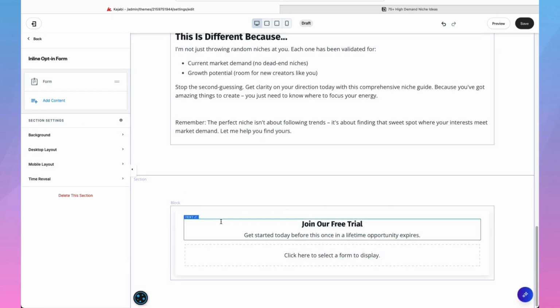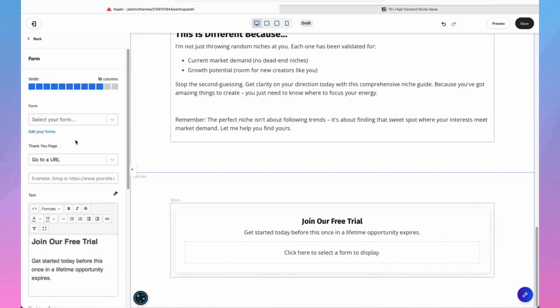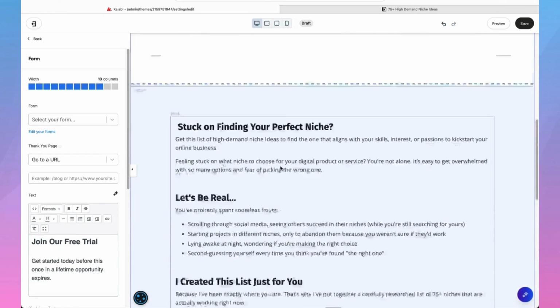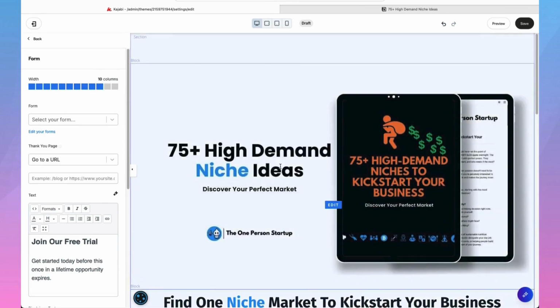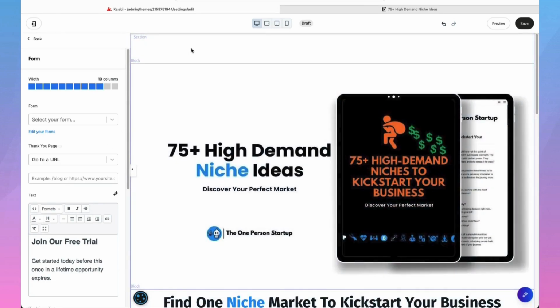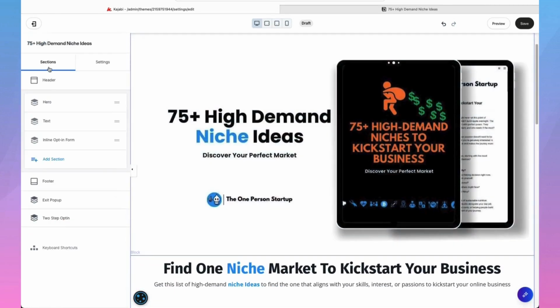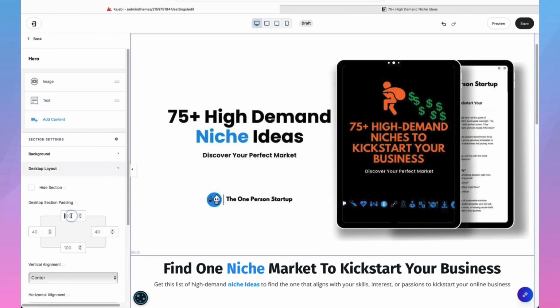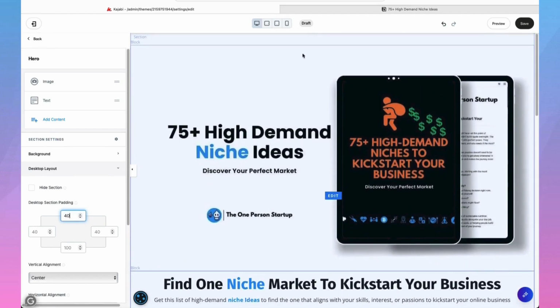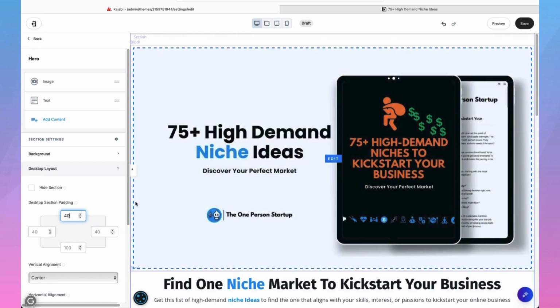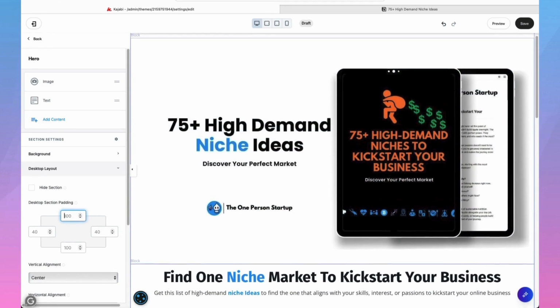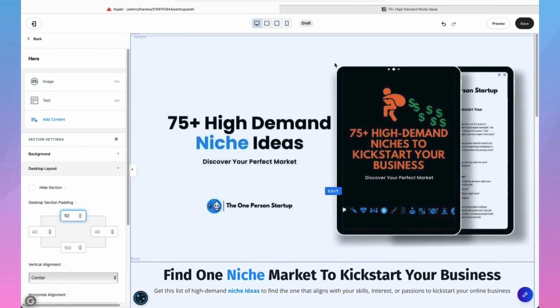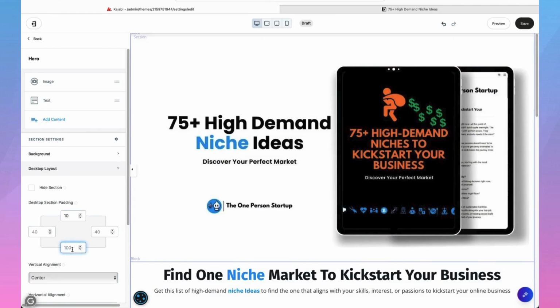So now that we got our form, now we're going to have to create a form. So as far as creating the landing page, this is done. We're going to now change the spacing. So now we're going to go back to the very top to the hero section, to desktop layout. And what I like to do is usually go 40 all around, but you're still going to have a lot of space up here. So we're going to switch that to 10. There you go. And then we're going to switch this to 20.